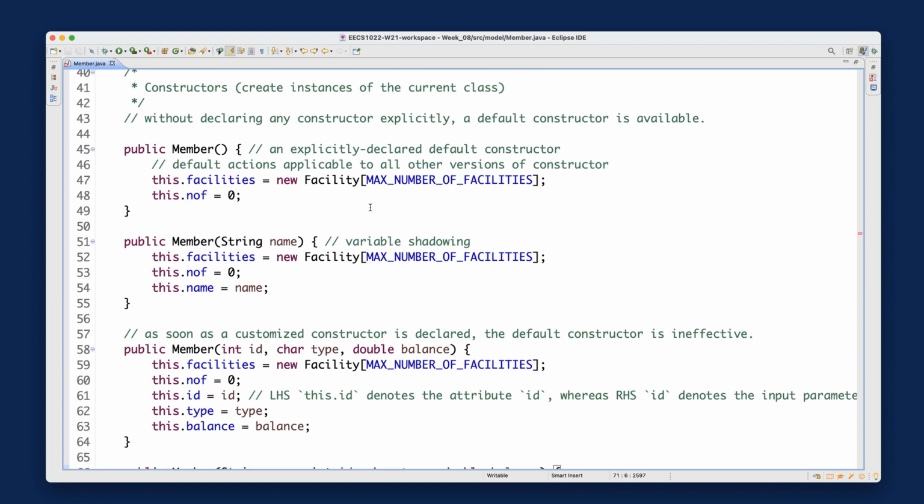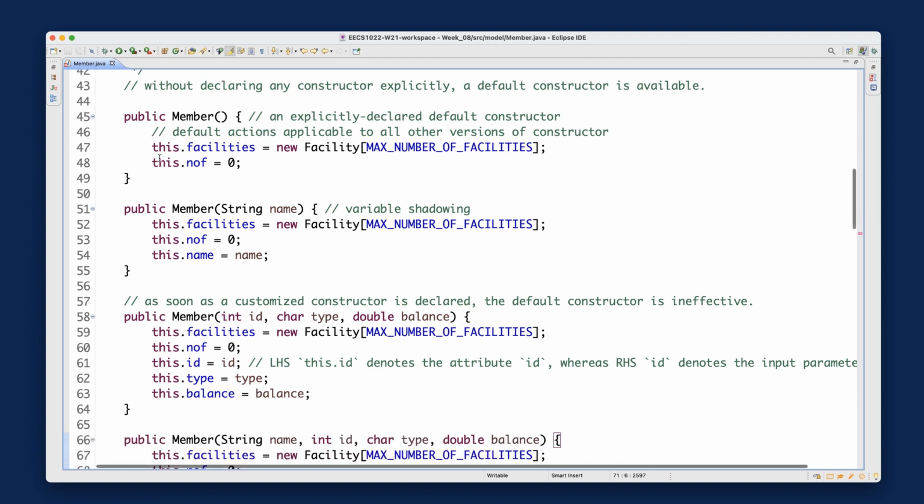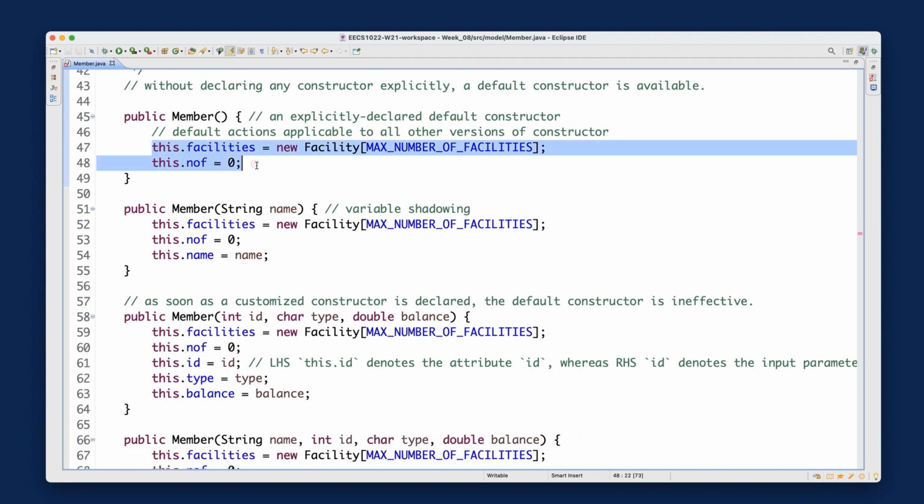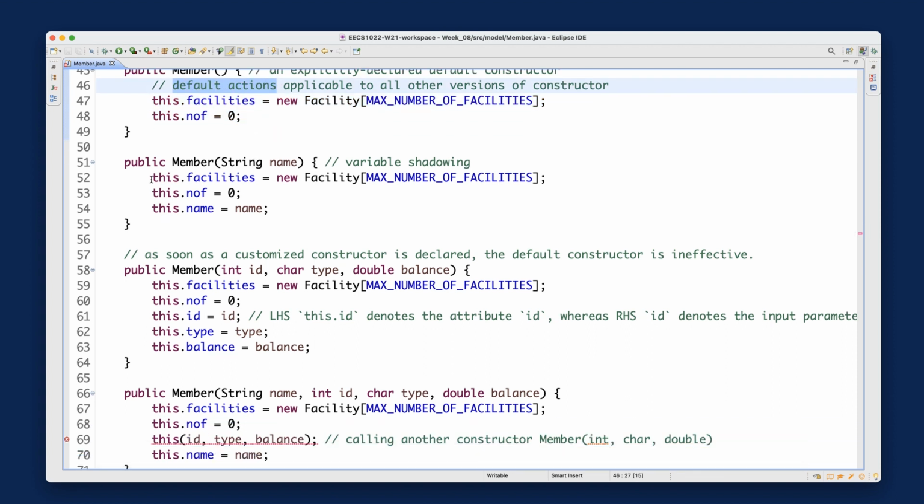It's not really recommended, right? So whenever you're having duplicates, you really want to consider using a helper method, to call the helper method instead of repeating the lines of code. So what should we do? What we should do is, this is the only place where we put the definition for default actions. Every other place, we can simply call that particular constructor.